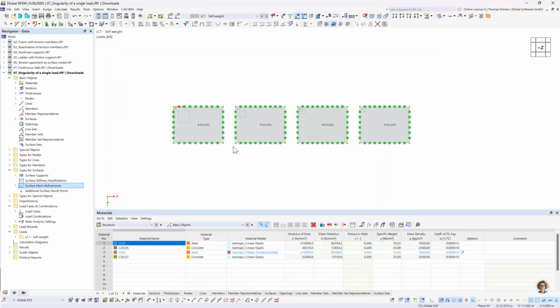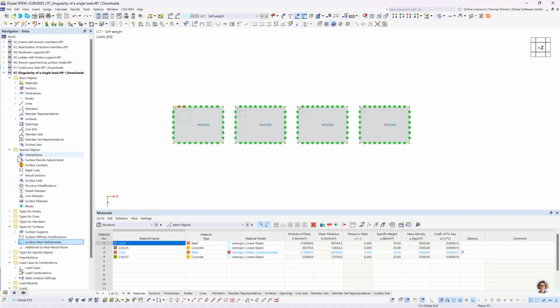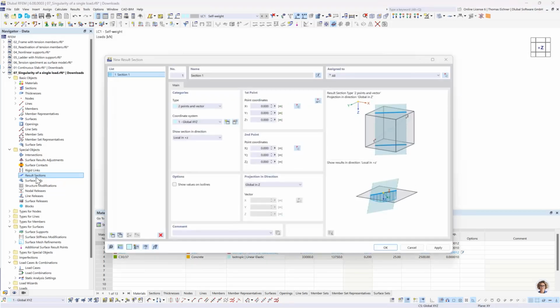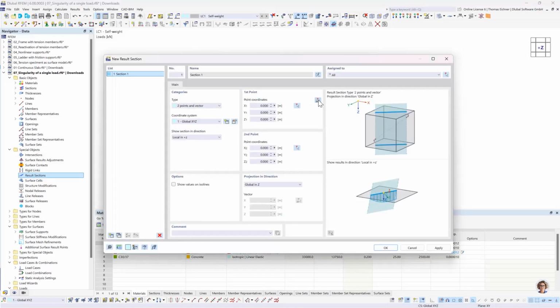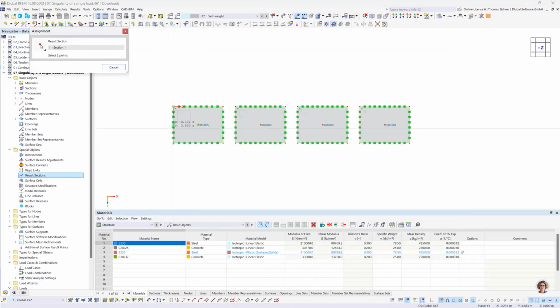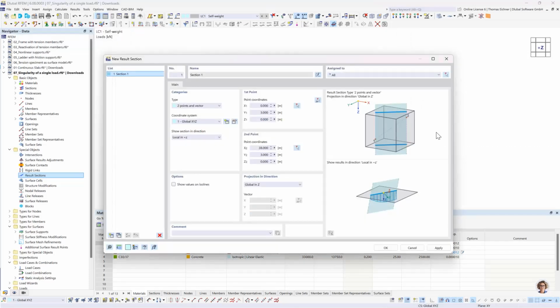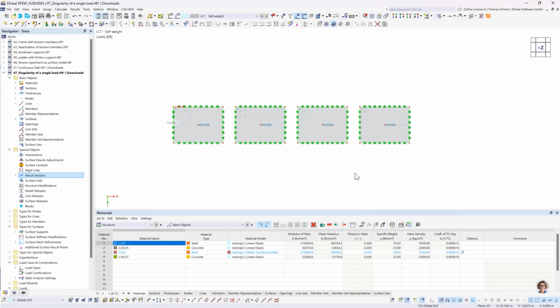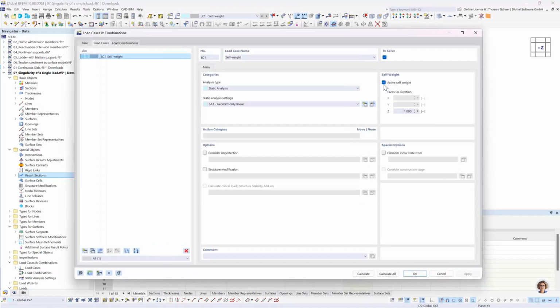Okay. We see the rectangles again, and we also want our result section. That means we're gonna go for special objects and then this result section. Just define the two end nodes for the result section, here and here. Okay, there it is. And then we're good to go. We just need to deactivate our self-weight again. And then I'm just gonna start the calculation right here.